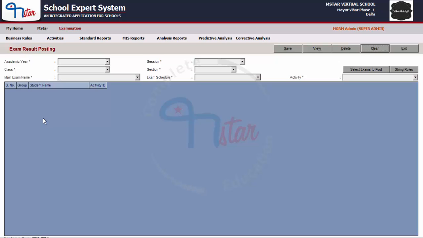Remember that only those evaluations, whether main evaluation or sub-evaluations, appear in the screen for whom exam scheduling is done. Rules once created cannot be deleted, but you can create more rules for the same class section. In case any wrong rule has been created, then you can note the rule ID and ignore it while actually posting the exam result.